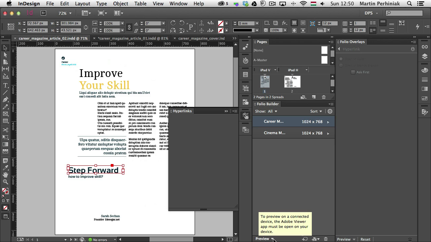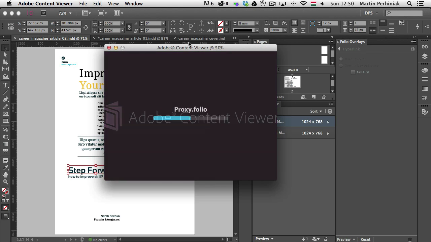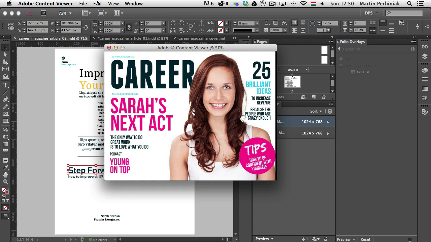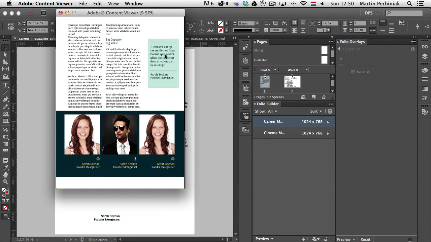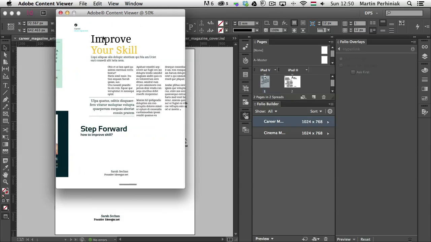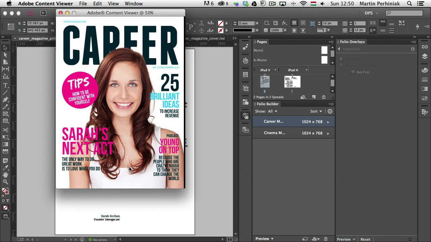So once we get the preview now, we will see the whole folio, and that means we will be able to jump between the articles easily. So once again, I just switch to portrait, and we can jump again to the first article's third page. And then if I go to the next article, this is article 2, I can click on step forward, which will take us back to the cover. So having these hyperlinks is the way that you can quickly jump between pages or even articles inside your folio.